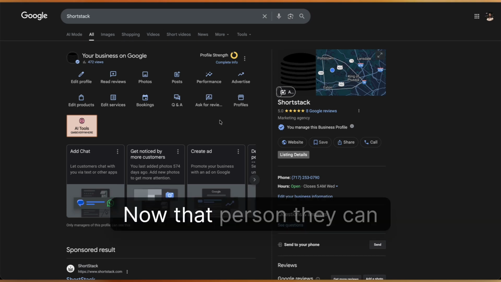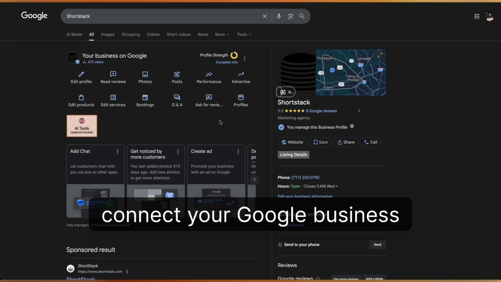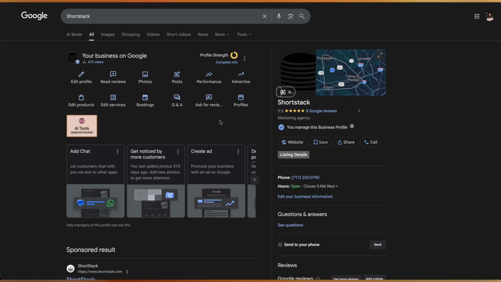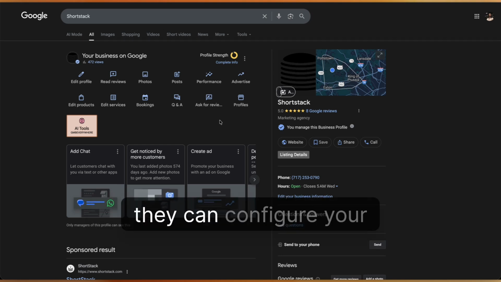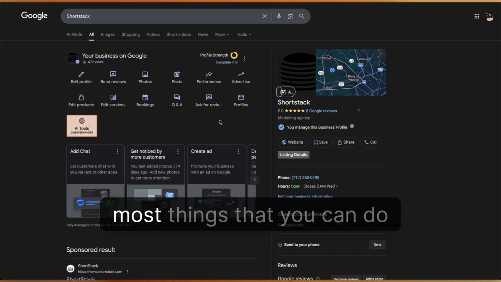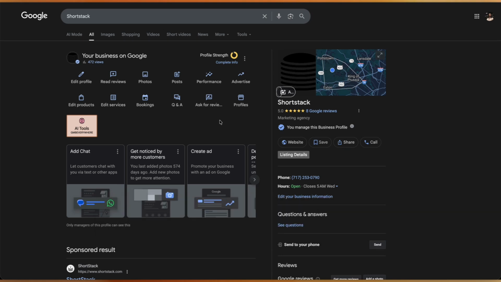But that's it. Now that person, they can connect your Google Business Profile to third-party tools for integrating into software. They can post on your behalf. They can configure your profile. Basically, they can do most things that you can do other than add and remove users and delete or transfer ownership.